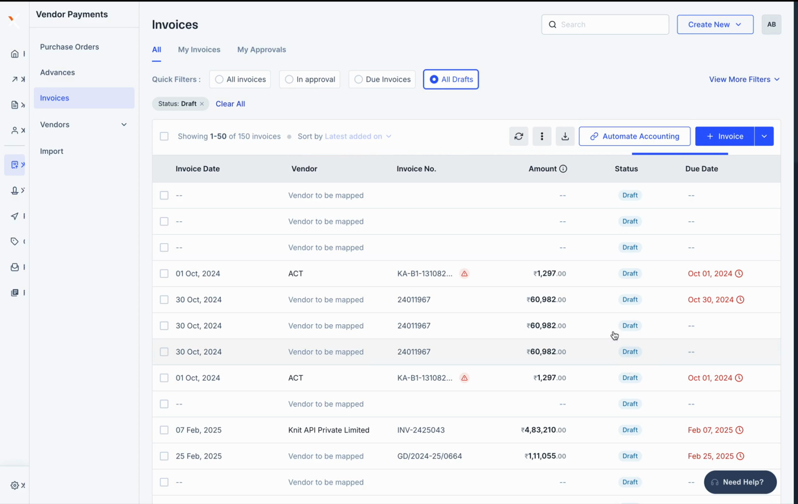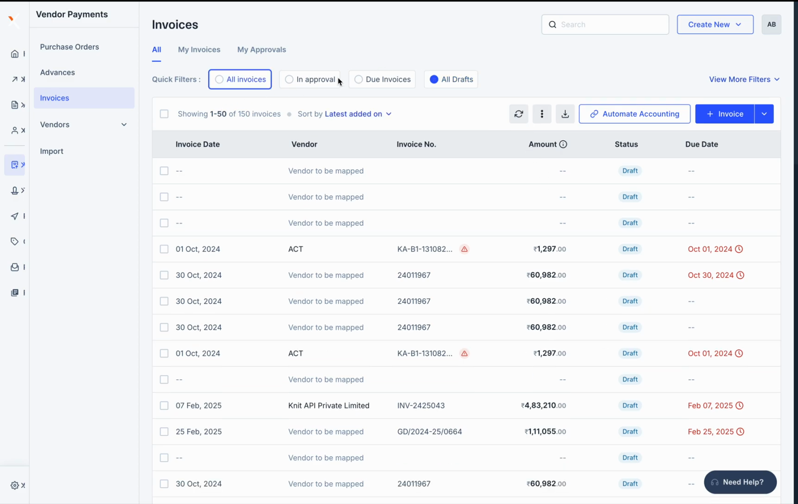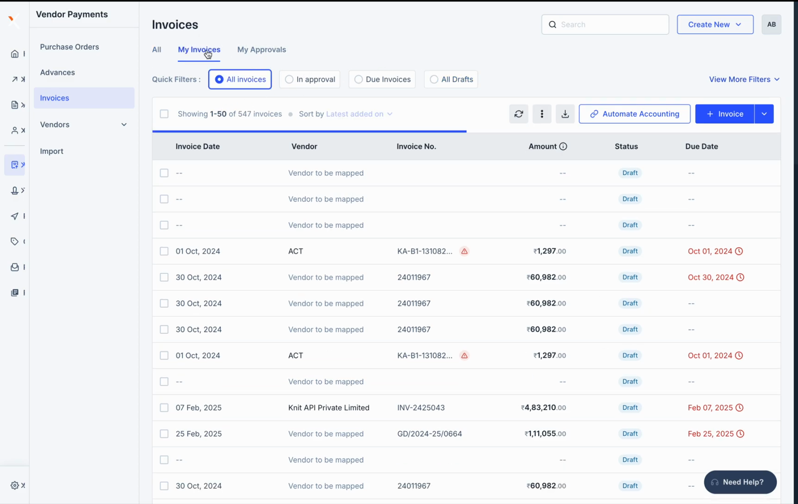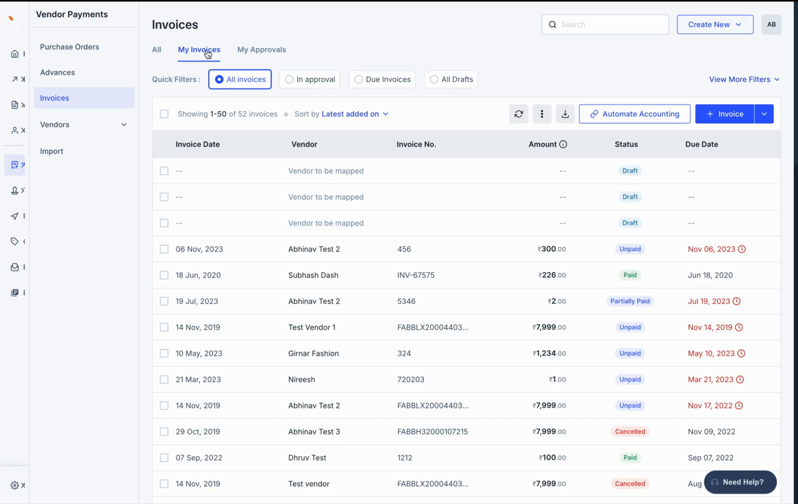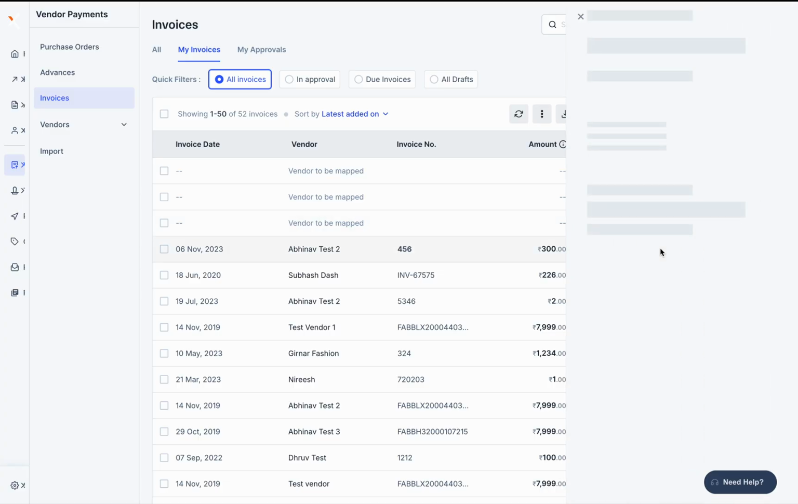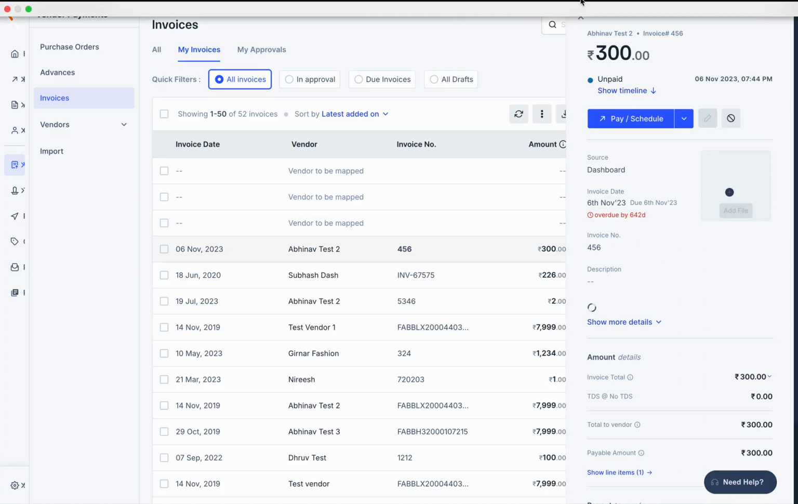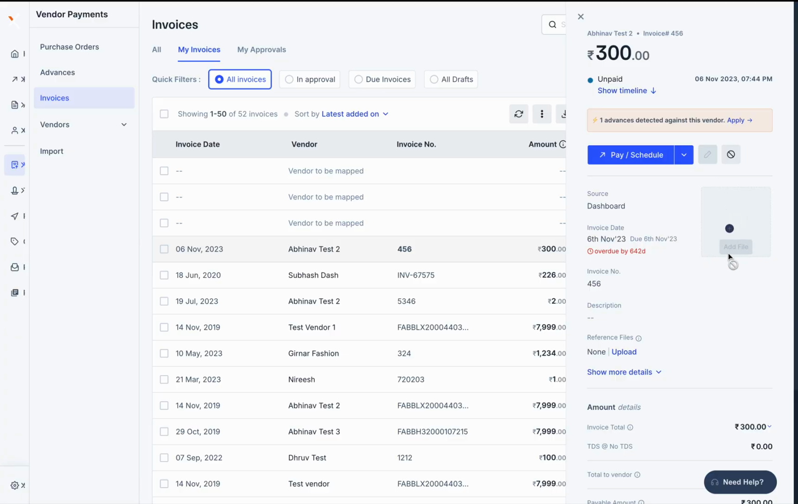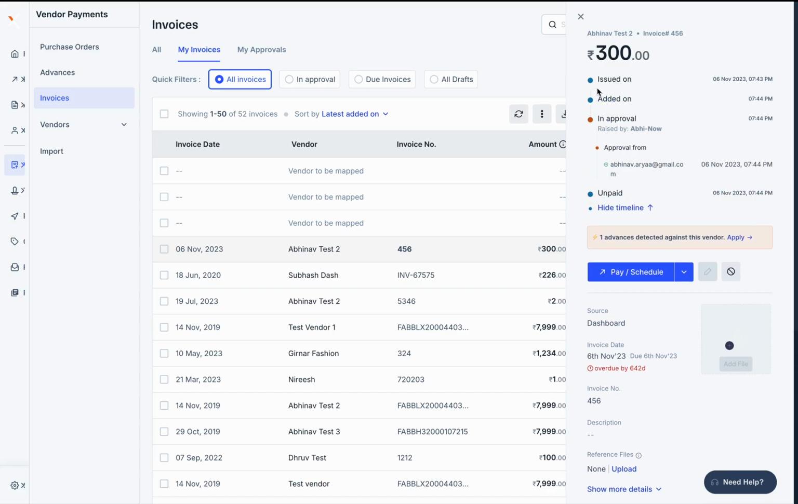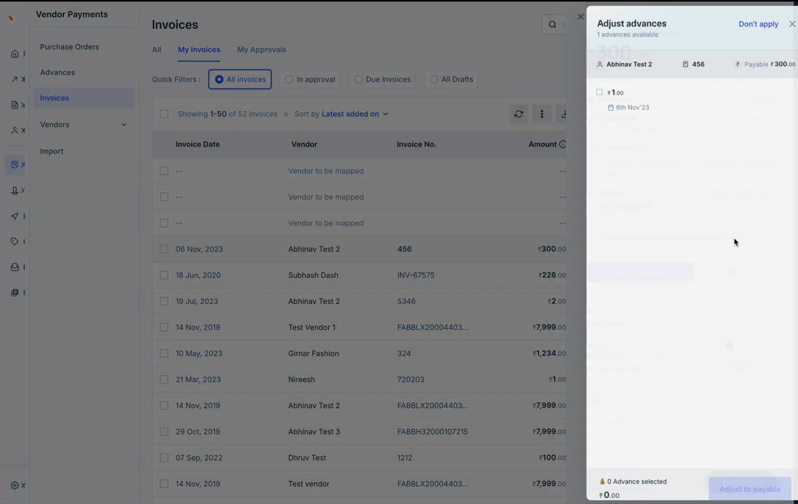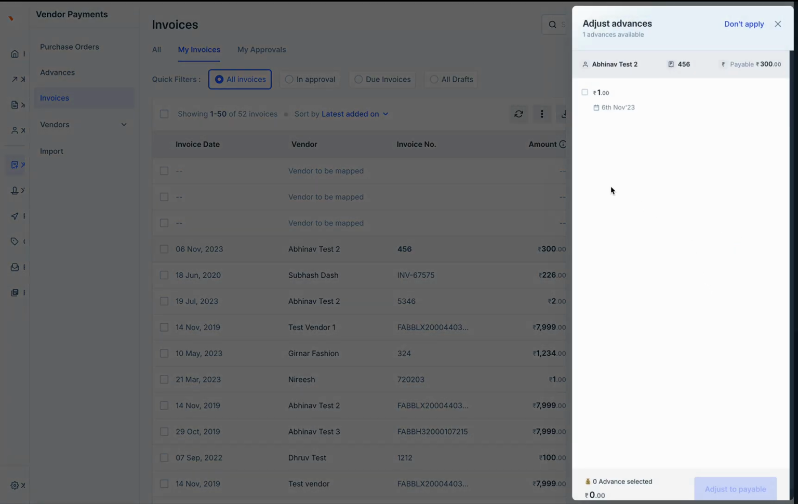Then let's come to drafts and I'll clear the drafts. If I go to my invoices, these are my invoices. I can see them as paid, and this add file button and this asset inside the add file, this needs to be redone for light mode. Timeline issues we've talked about. One advance has been detected.